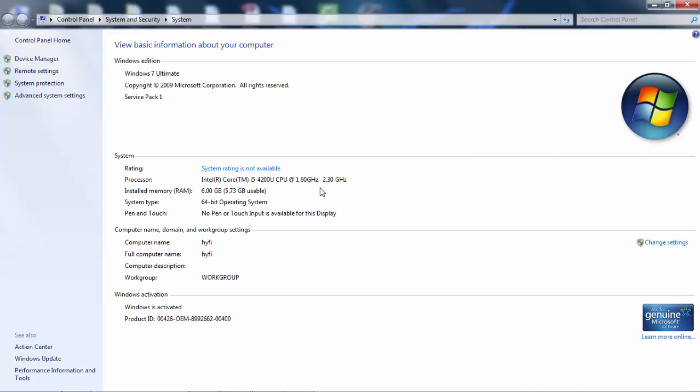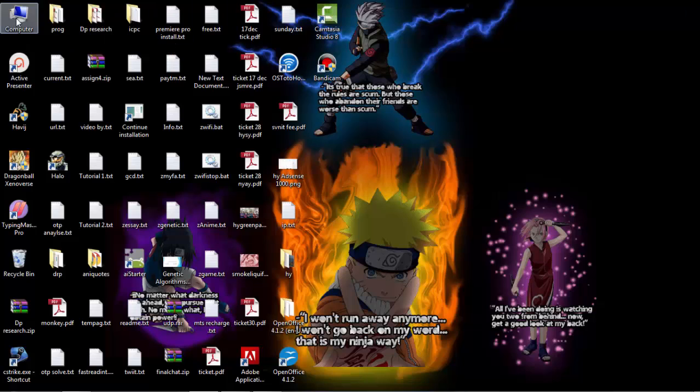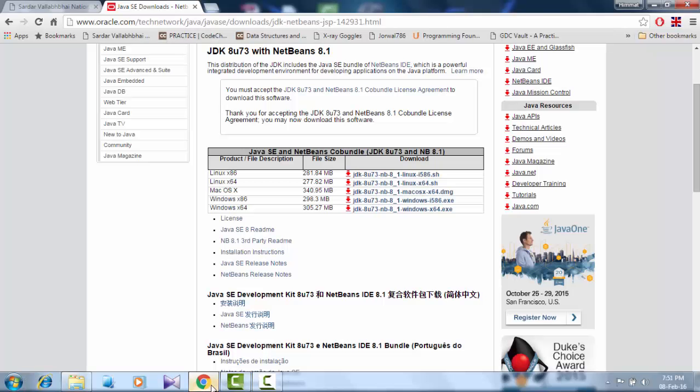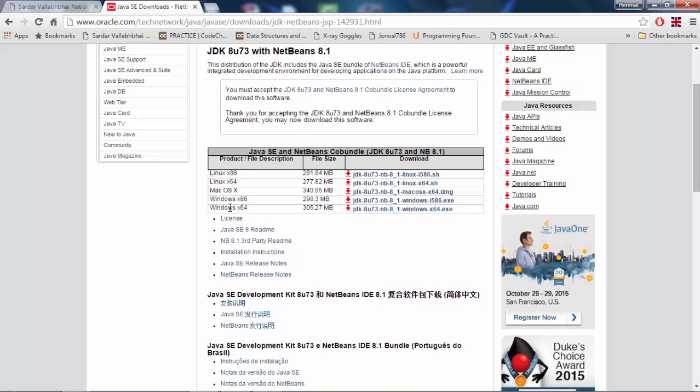Mine is 64 bit. You can check it with properties. Right click My Computer, then Properties, 64 bit Windows. Okay, so 64 bit, yeah, we will click this one and the download will start.